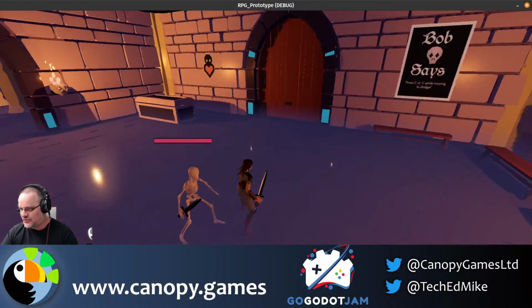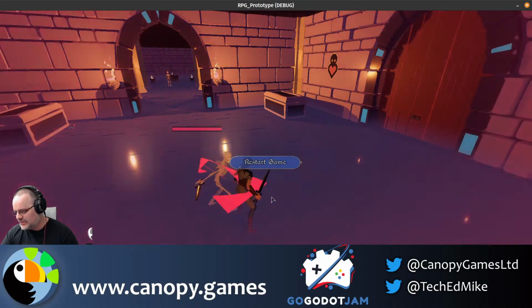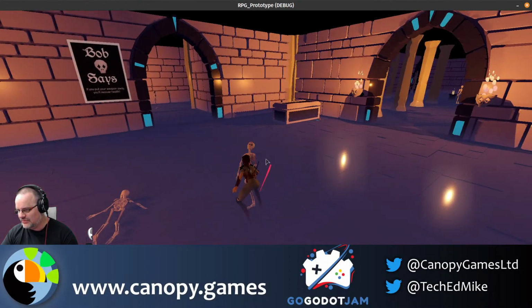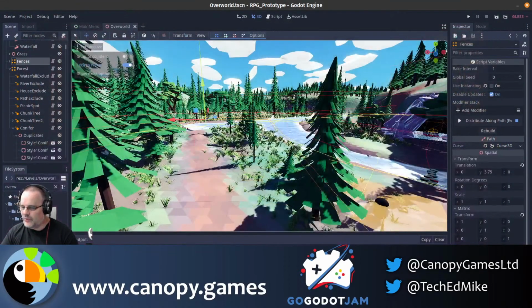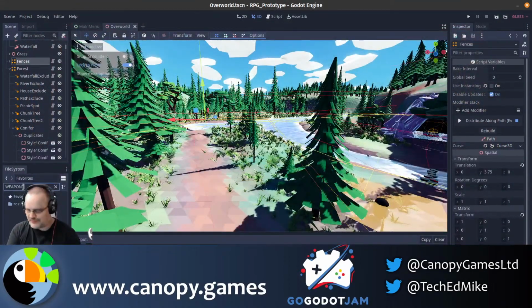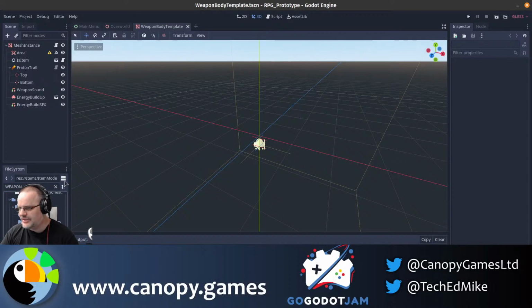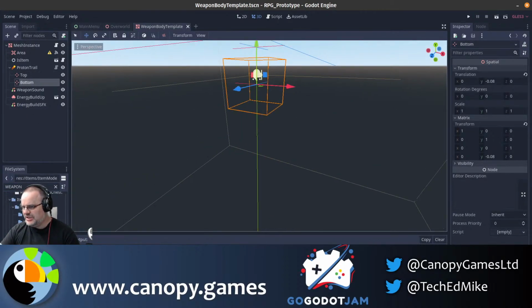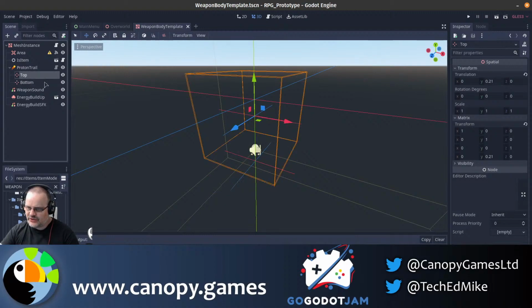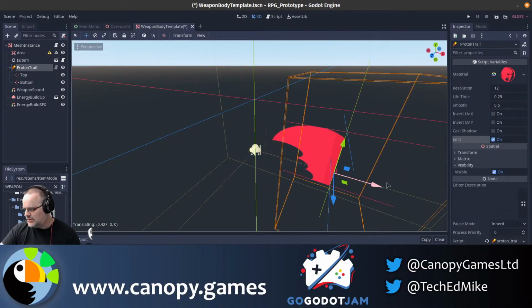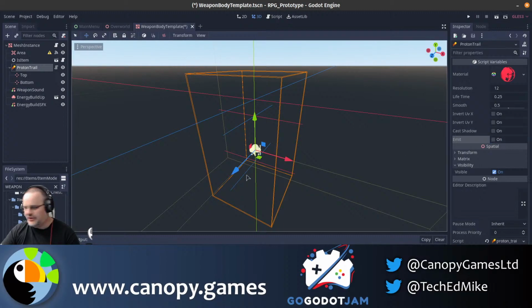So these nice active trails are just a very simple plugin. And the way it works is, if I go to weapon template, sorry, I forgot how I named everything, weapon body template. Great. On my weapon bodies, I bring in the mesh here. I've just got the top and the bottom of the Proton Trail. And on the Proton Trail itself, there's an emit, which I am switching on and off in script.